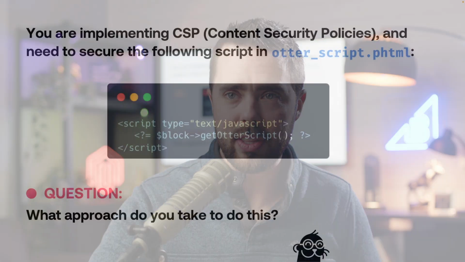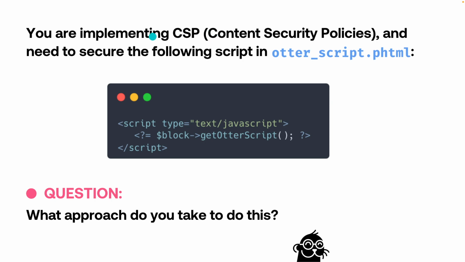Yes, we're going to do our weekly knowledge bite question and answer here, coming right up at you with this question. Take a look at this. You are implementing content security policies and need to secure the following script in otterscript.php.html. Now we're getting this block getOtterScript. What approach do you take to do this?